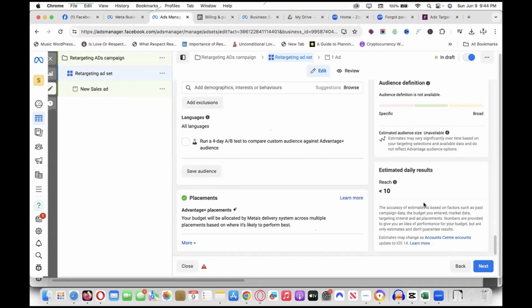Somebody saying here, for customer list, can you use just one identifier? You have the email addresses only. Yeah, you can use only the email addresses. Then can you use different custom and lookalike audience on one ad? Yes, you can. You can use your video. You can use all of them in one ad. Yes, you can.